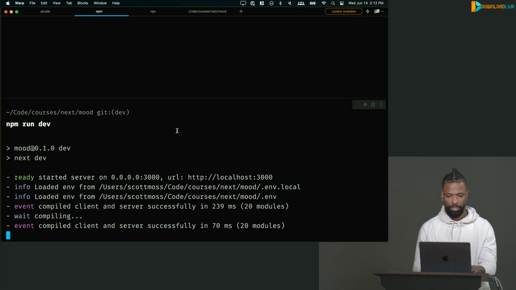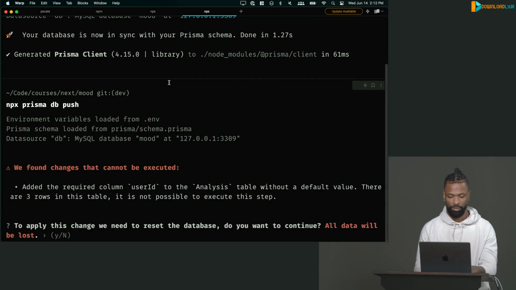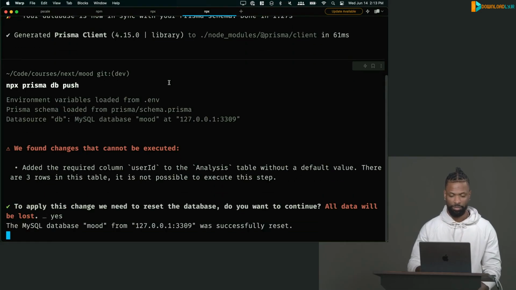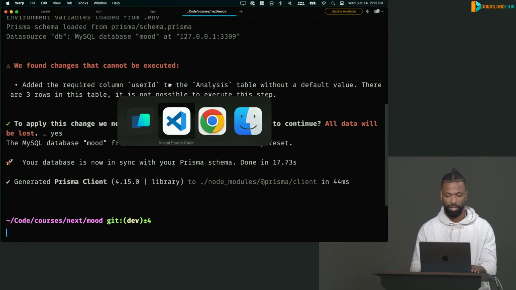Now let's go ahead and watch what happens when Prisma says you can't fix this. It's gonna say, you added this thing and it's required, and there's already 3 analysis in your database, so this is just not possible to execute. But I'll do it if you're okay with me completely dropping the database. So I'm like, yeah, go ahead, drop the database. So now we have nothing in our database, so I can't even log into the app right now.